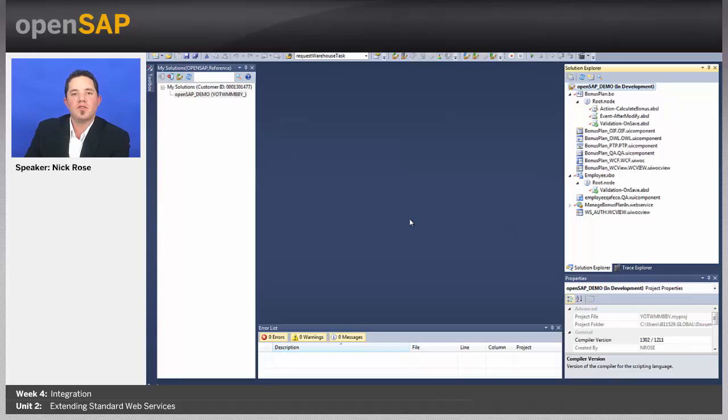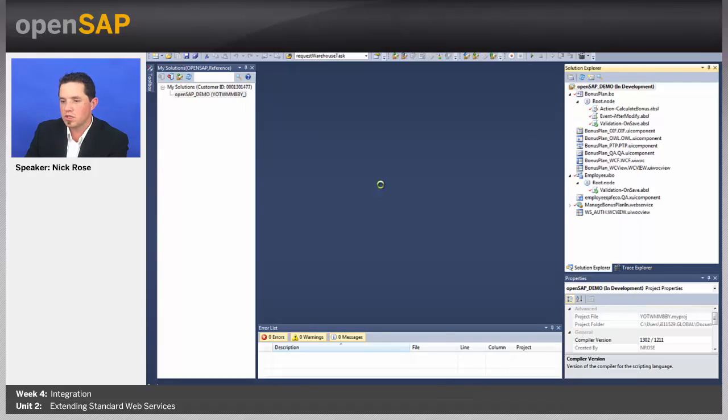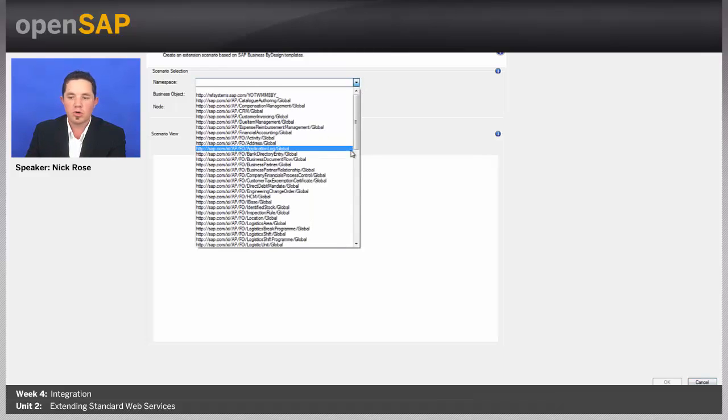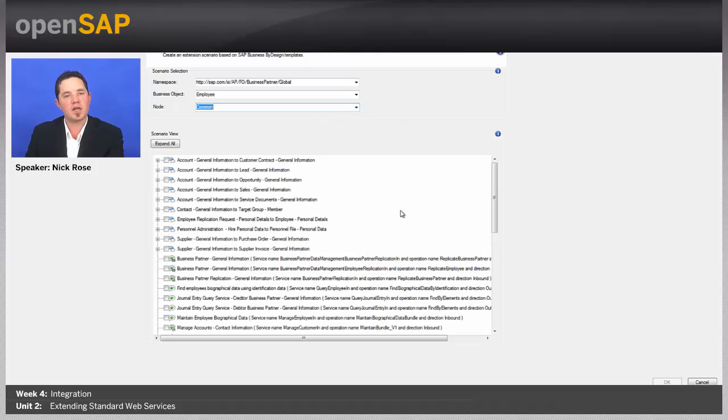So I'm logged into the development studio here with my development user. If I go ahead and say new item, I select extension and I can see process extension scenario. I'm going to give it the name employee common. I'm going to go ahead and copy this name too, as we're going to use it later. Now the employee is our business object, common is the actual node, and you'll see in this next screen why I do that. These scenarios are based off of a node of a particular business object. I'm going to give it the namespace business partner and then employees, our business object, and we'll select the common node. And I get a big list here of a lot of different things.